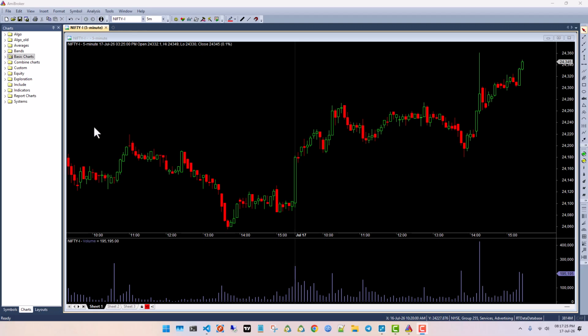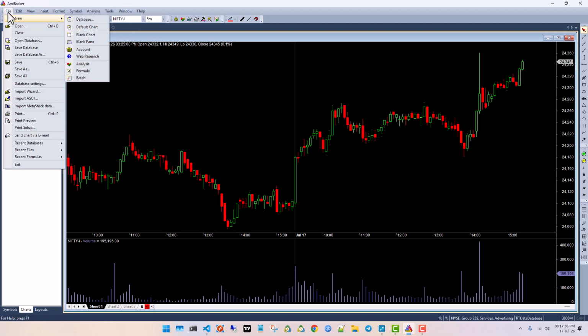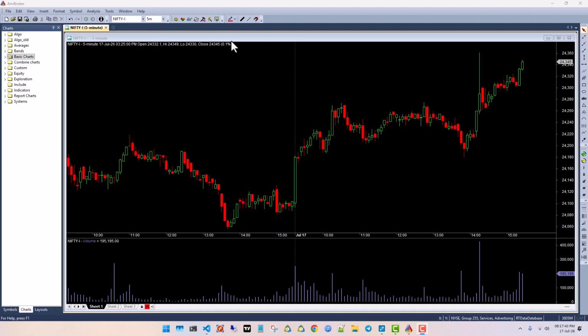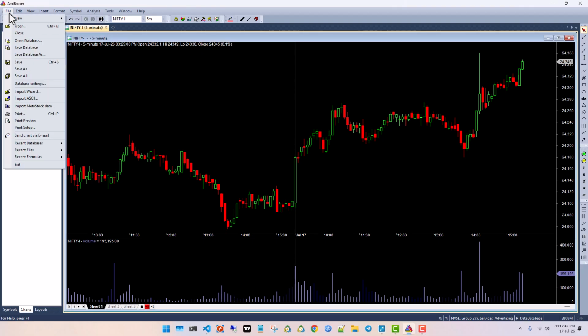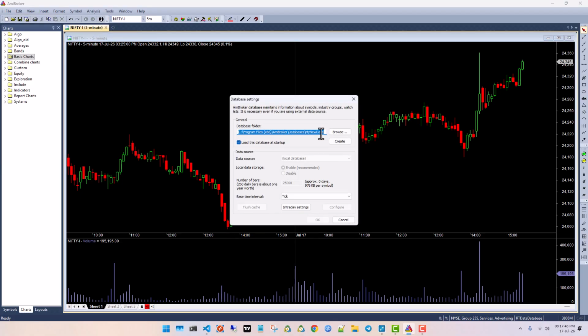Guys, let me show you the basic options in Amibroker. This is the main chart window. If you see this option, first the File option. In File, if we click this New option, you can see Database. You can create a new database here. If you click here on Database, you can define your database name, then click Create.